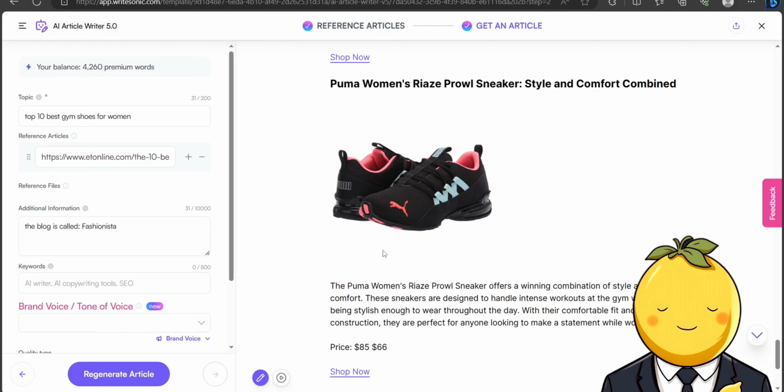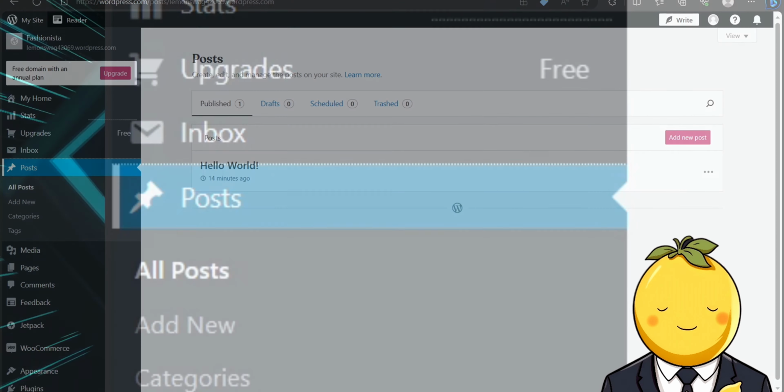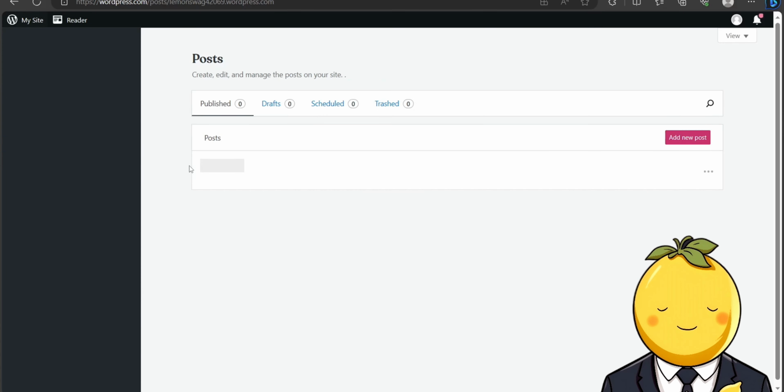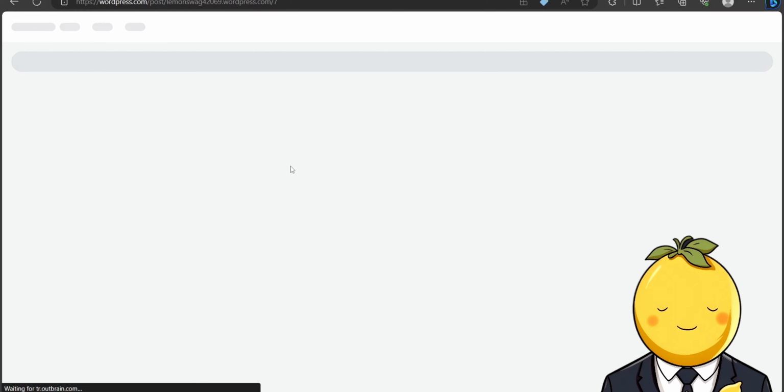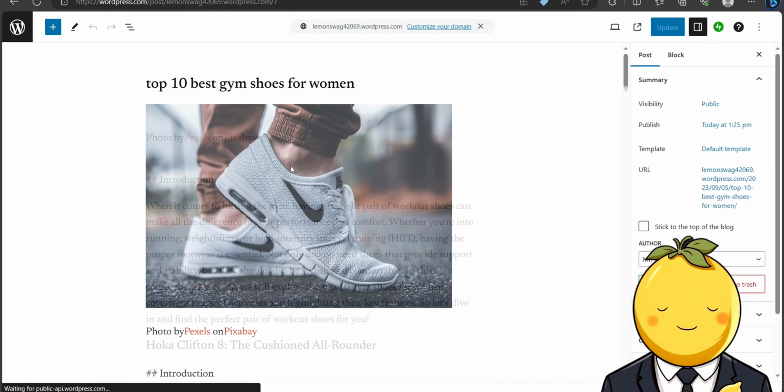Let's go to our WordPress dashboard and click Posts. Look at that, there is our generated blog post. Let's customize it a bit. Click on it and start editing.